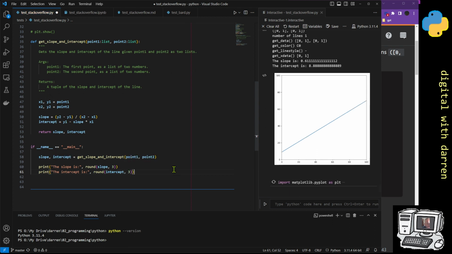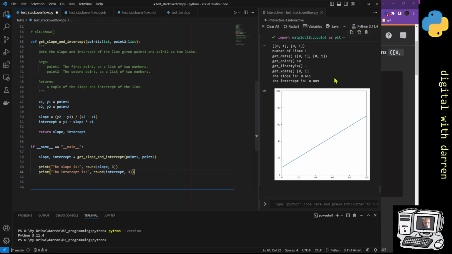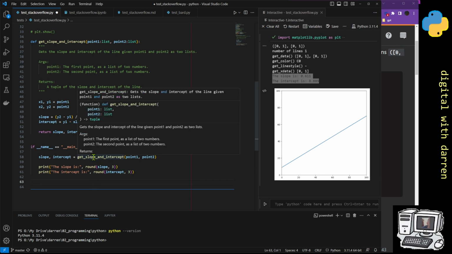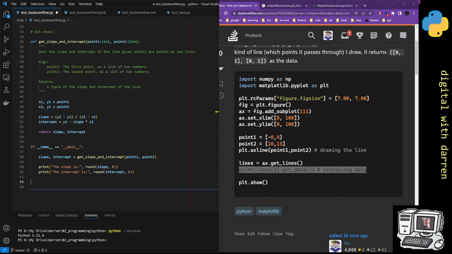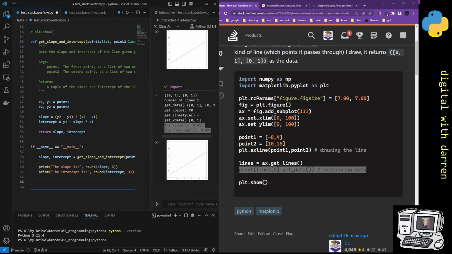So just a tiny bit cleaner in terms of the number of decimal places, like how many do you want. So that's pretty much it, and that's going to give you a description of the line, and that comes from this get slope and intercept method that we've written, and it's nicely formed, and that basically forms the answer.